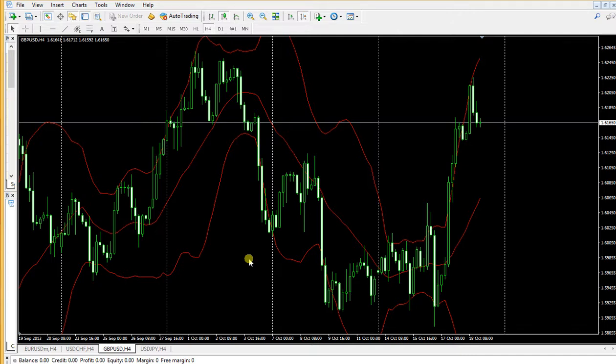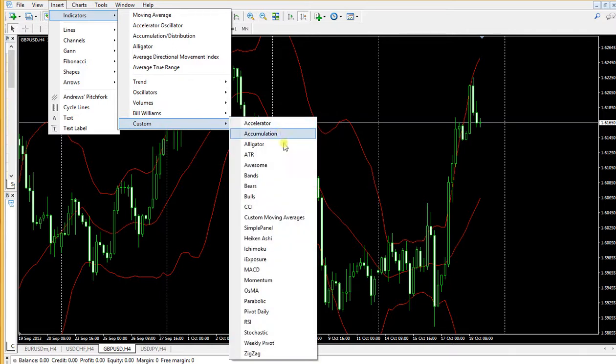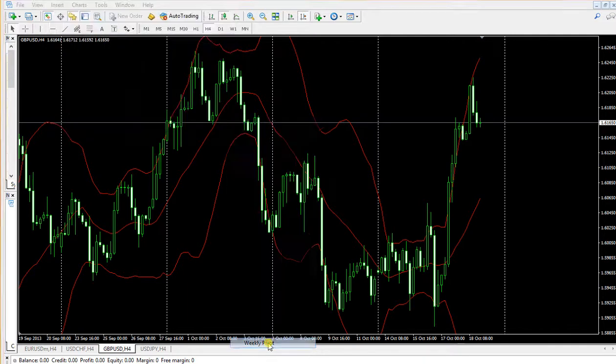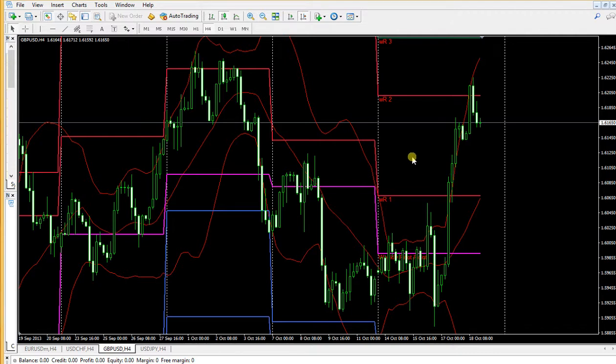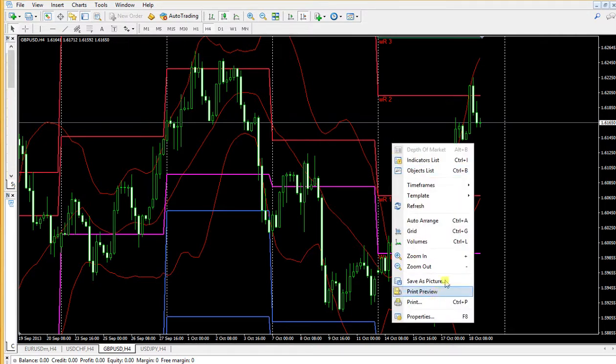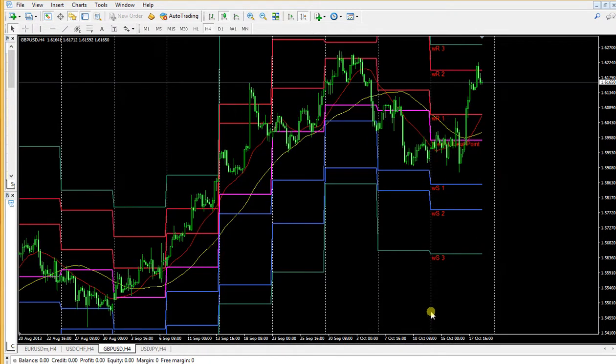After installing it, restart your MT4 and focus your currency chart like me. Here you can see indicators, and in custom indicators, this is the weekly pivot. I already have it in a template, so I can load it from my custom template like this.